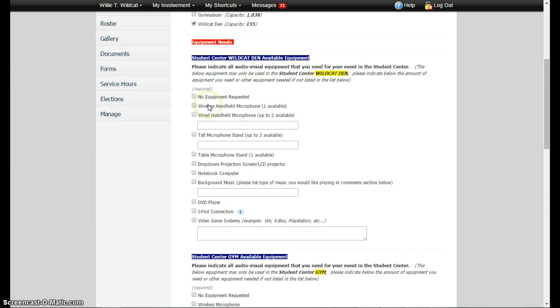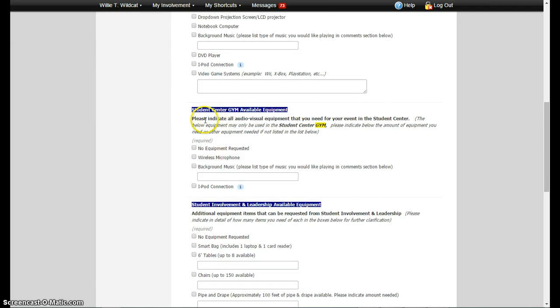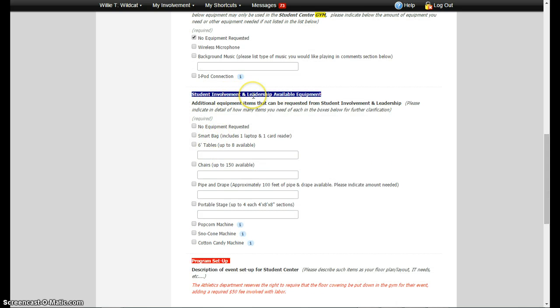Now for this, we're not going to really need any technical equipment, but just look through here if you need any of this equipment at your event. Now you will have to put in Student Center Gym, even though you're not using a gym. Just make sure that you put no equipment requested. Now this is the Student Involvement and Leadership equipment that you can get for this area. So if you needed a stage or pipe and drape, just make sure to put that in there.